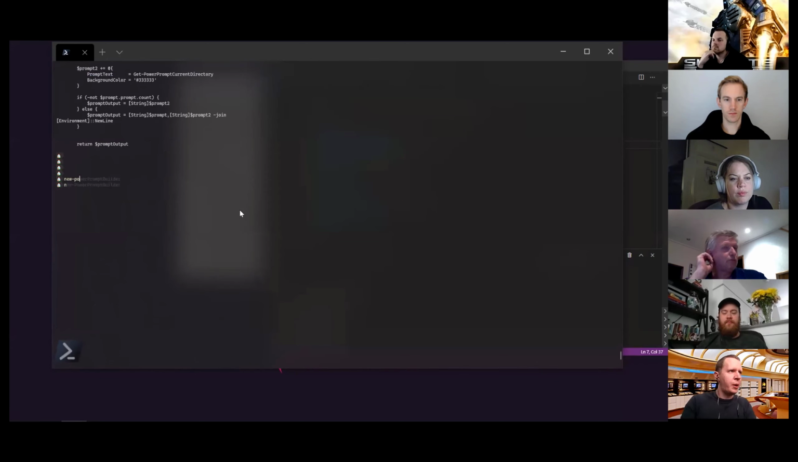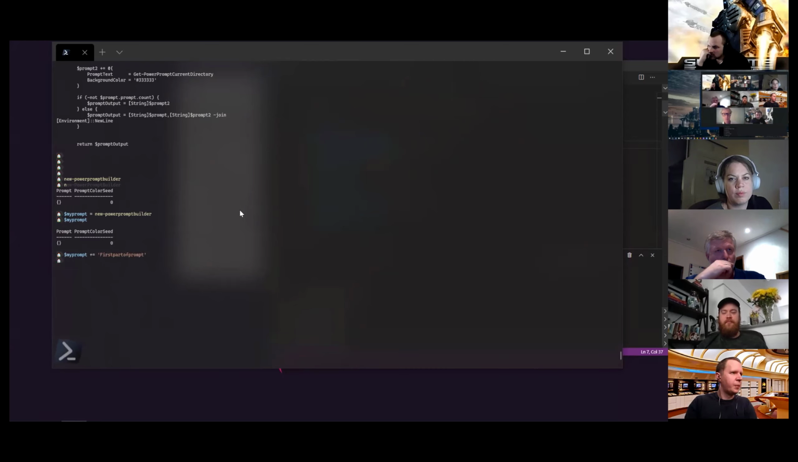So I'm going to do new PowerPrompt builder, and I get this nice object. I'm going to call this my prompt. My prompt has nothing in it, and there's this thing for the prompt color seed, which I'll get into in a second. Now I want a piece of my prompt, so I'm going to do my prompt plus equals, let's do first part of prompt. Okay, now I have that piece in my prompt.